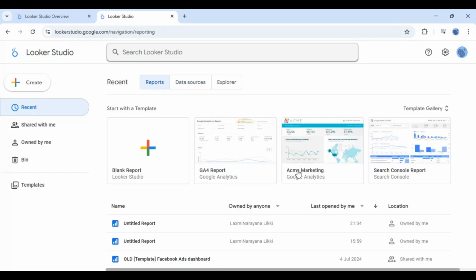Next thing we are going to do is just go through that initial Looker Studio interface to give you a look around and show you what the options are.